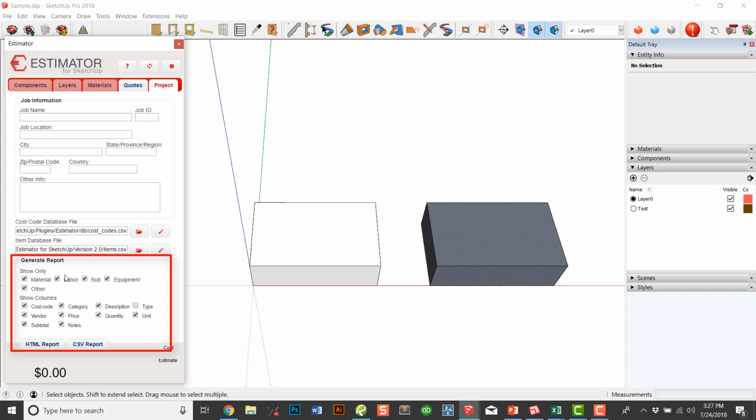You can show only, this is like a filter, if you wanted to see only material or only labor, or cut any of these out. That just gives you that added functionality. You can now customize what columns are displayed in your report. So you may not want to show the price in a report. You could deselect that. You may not want to show totals. You may just want to show description and quantities.